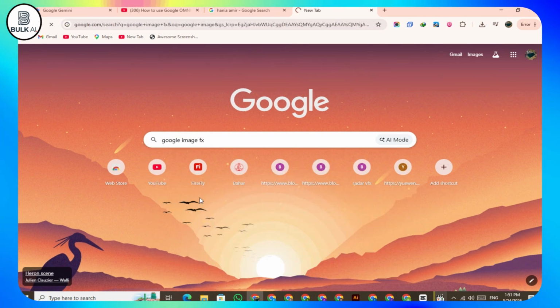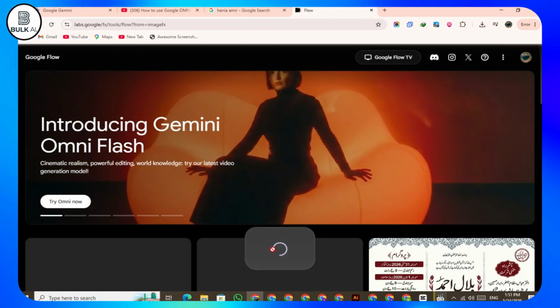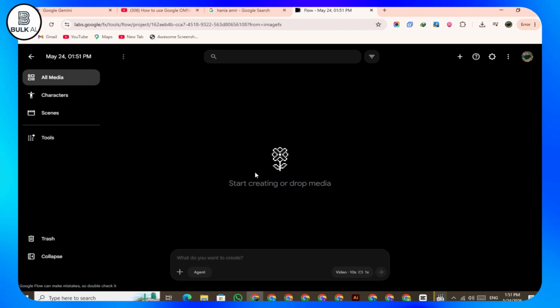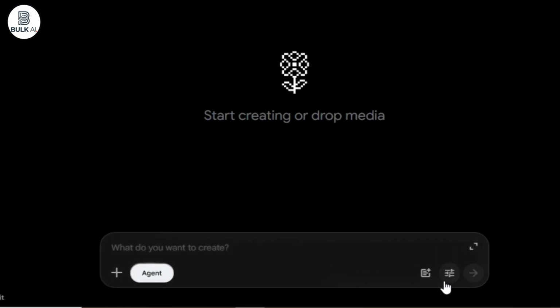First, search for Google ImageFX and open the website. Click on New Project to get started. Now, here's the exciting part. You'll see a new feature called Agent Mode. This is a complete game changer.